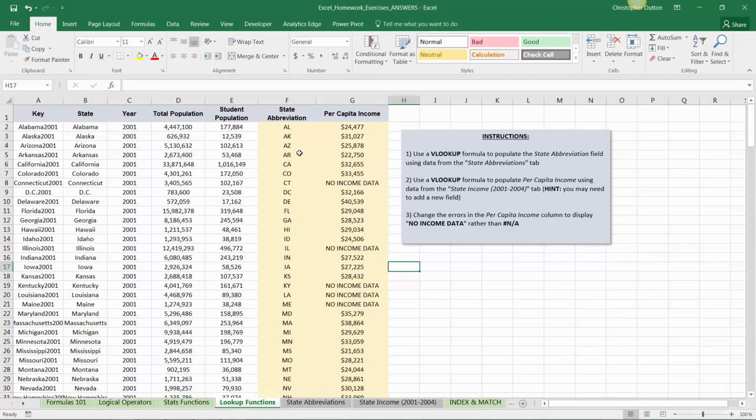So at the end of each chapter, you'll see a homework lecture where I'll walk through each particular tab and give you a chance to practice on your own.